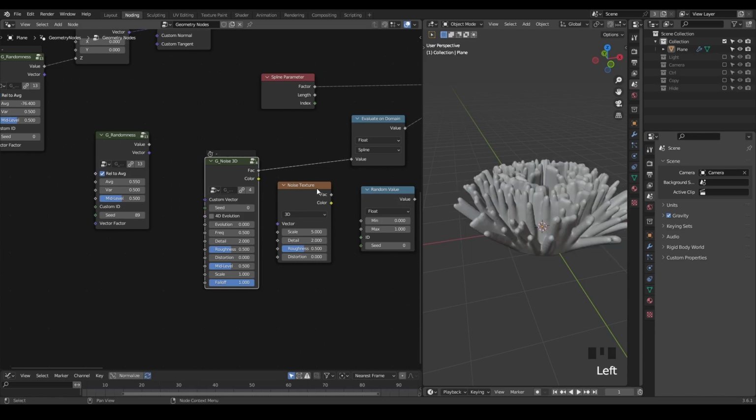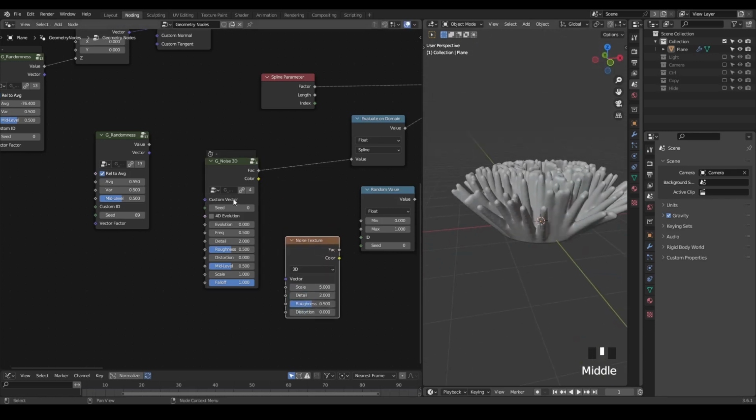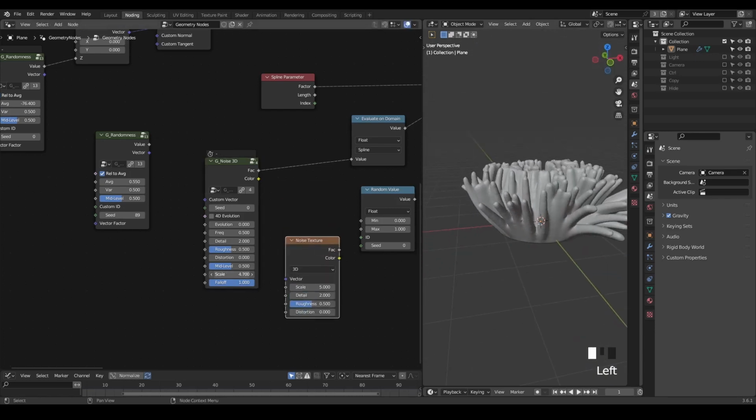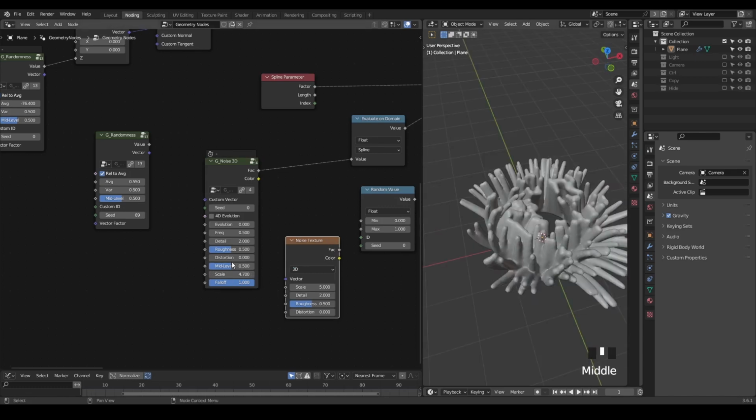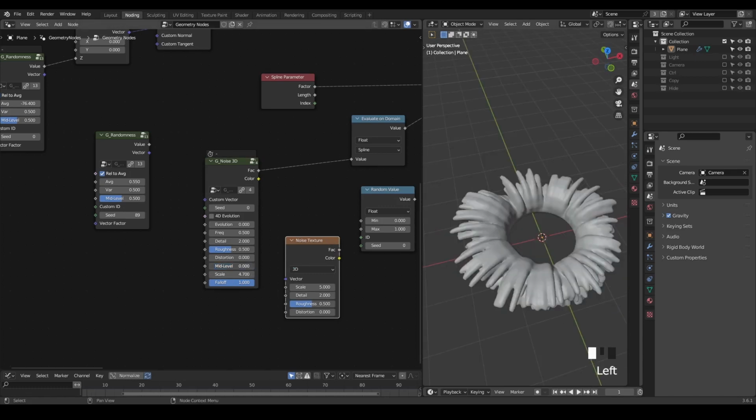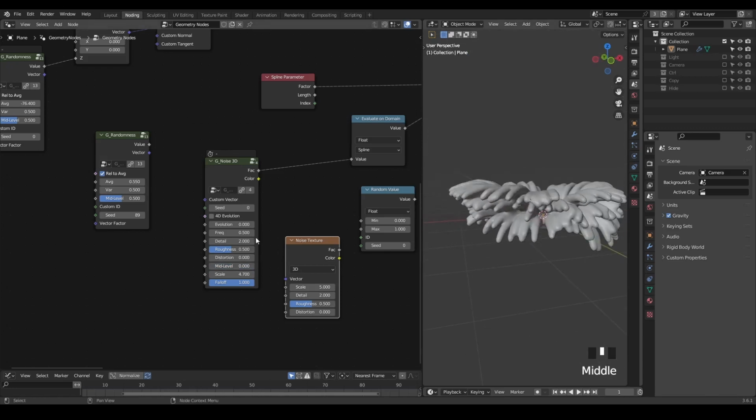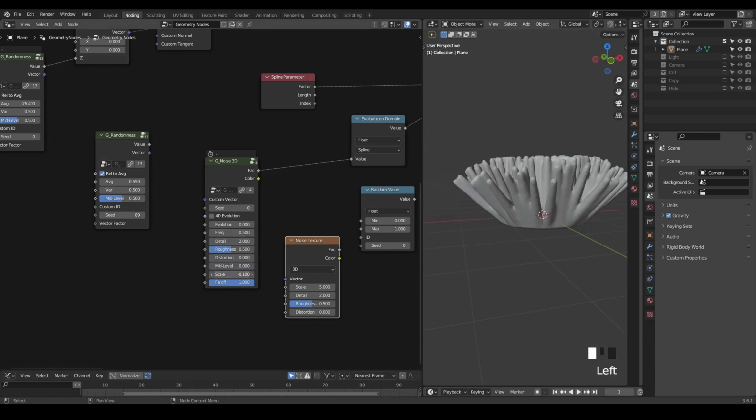Okay. So what do we do now? Can I just use this value? Okay, and I increase the scale. It becomes like this now. If I change this mid level, now it becomes a flowery, whatever. And then I decrease the scale.